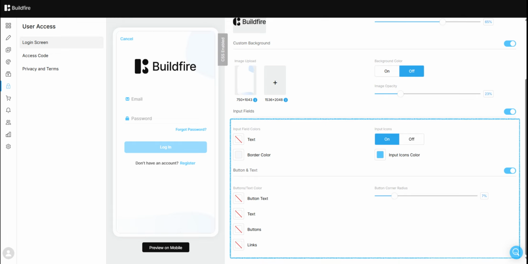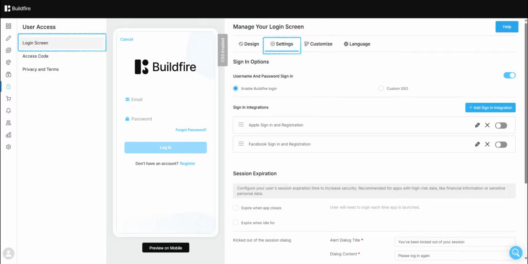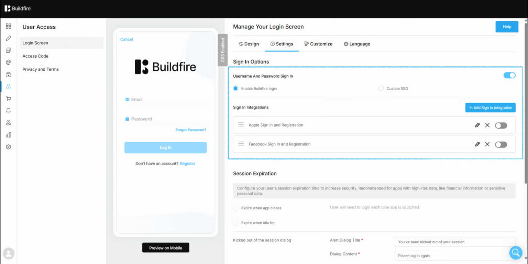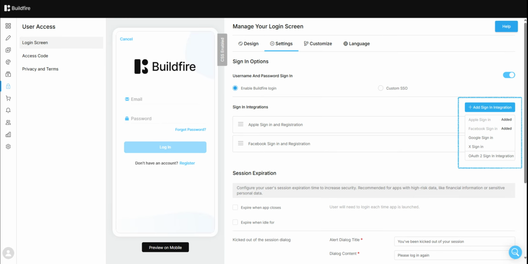Now, let's explore sign-in options and session management. Your app can support multiple sign-in methods to suit different user needs. By default, you can allow users to log in with a username and password managed within the platform. Alternatively, if you're using an external authentication system, you can configure custom single sign-on. You also have the option to integrate third-party sign-ins like Apple ID, Facebook, or Google. These can be turned on or off based on your preferences, and each integration can be edited or removed at any time.